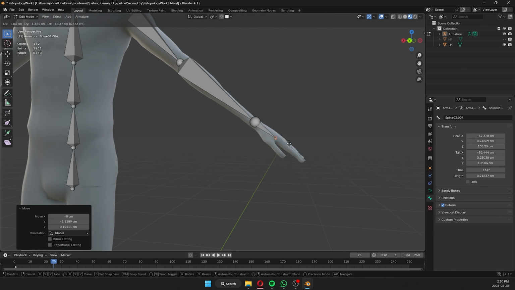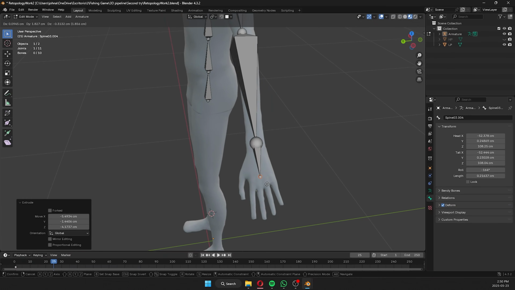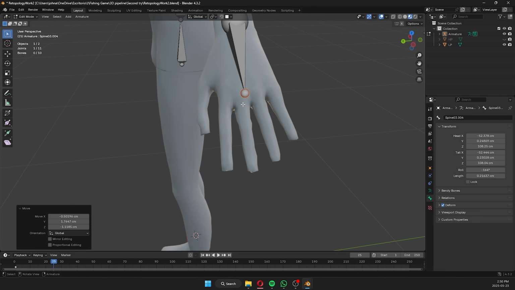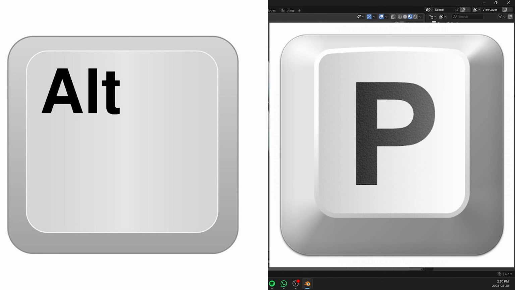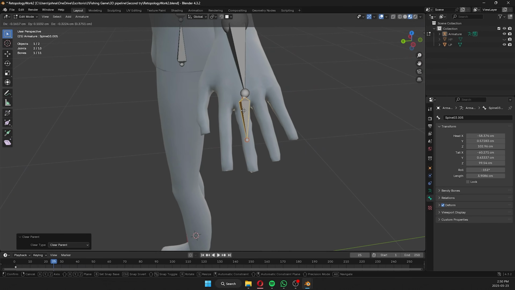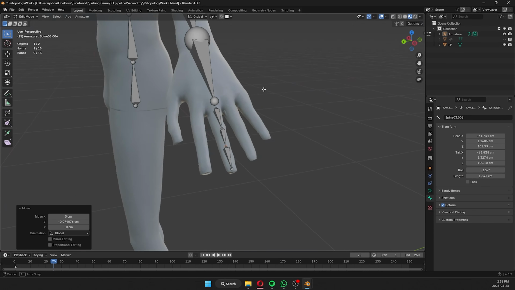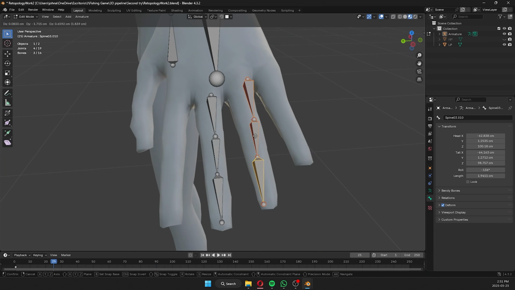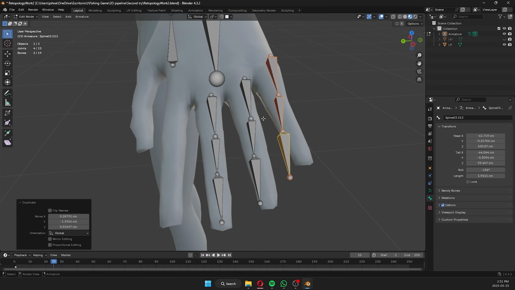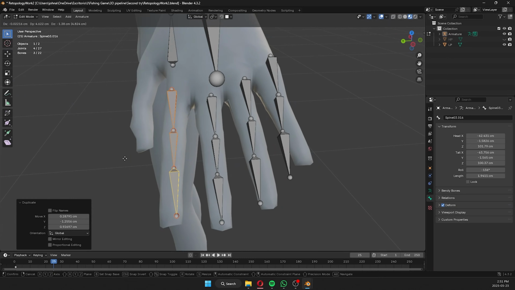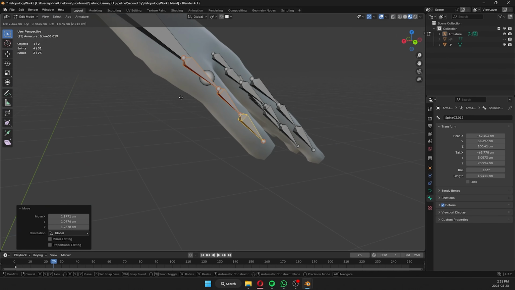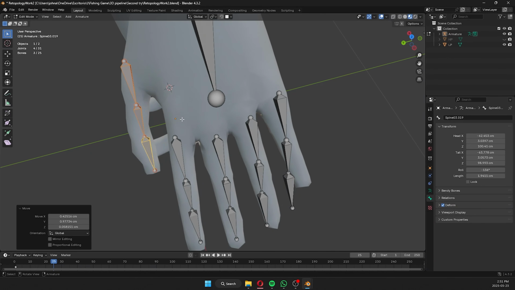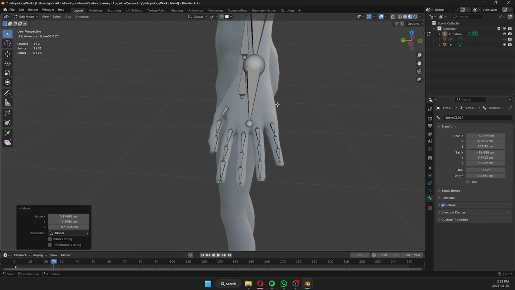Then a little hand bone. There we go. Okay, now here's the tricky part. I'm gonna show you for the fingers. We need to extrude, select the whole thing, Alt P to clear the parent, and then we separate it. So we want 3 bones per finger. Alright, that's looking alright. So then what we do is that we just grab all this, Shift D, Shift D, Shift D. There we go. Let me fix them up. And there you go, now they're all inside.